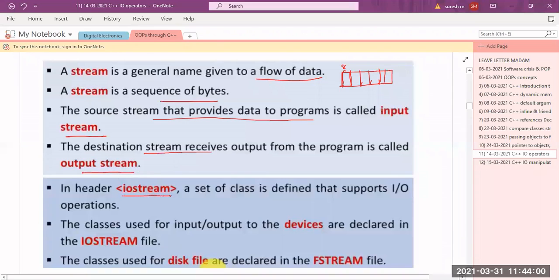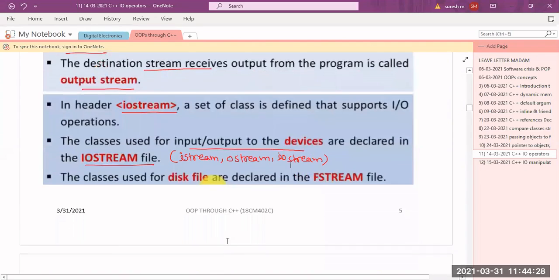And the header file which is used for doing these input output operations is iostream.h or iostream. The classes used for doing these input output operations on the devices are declared in the iostream file. The most commonly used classes in the iostream header file are istream, ostream, and iostream. These are the most commonly used classes to do input and output operations.